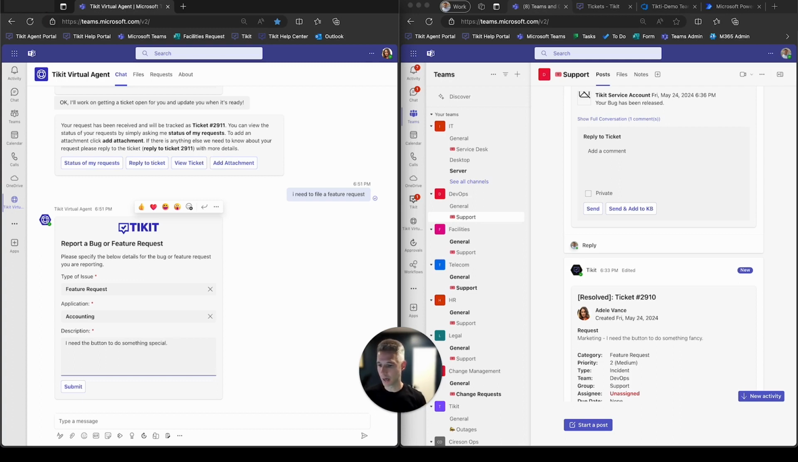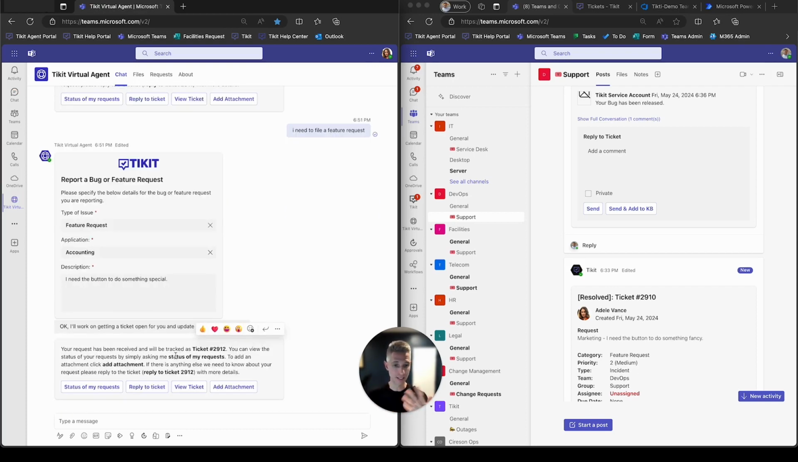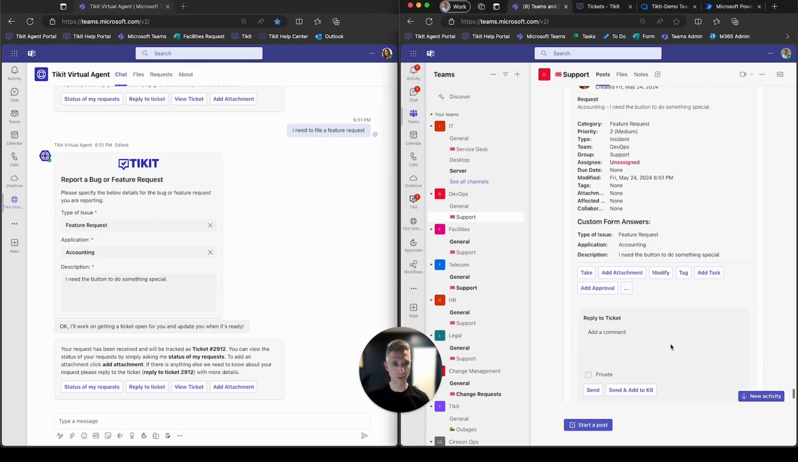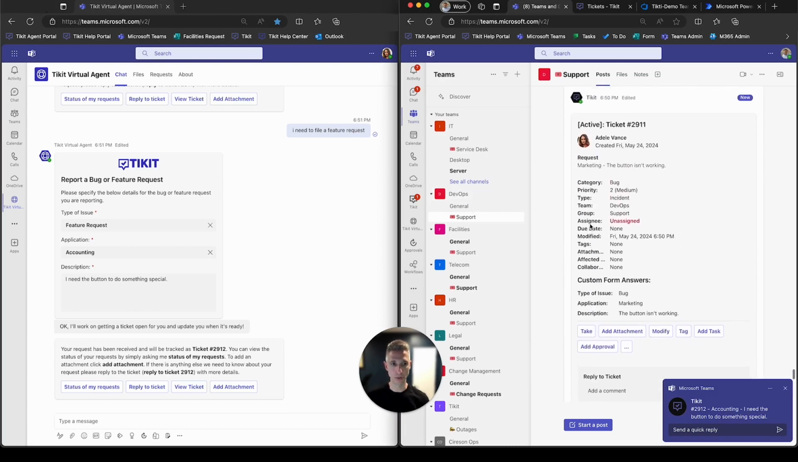Now, the other thing I want to highlight here is that these forms can ask anything you want. This is just an example of what's possible, to get you thinking about the different options you have as you're working through these types of integrations. So ticket 2912 was just created, and we'll see that it was created and assigned over to the DevOps team and the support group there.